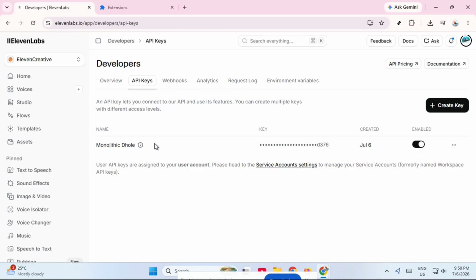Now, let's move to status code 400 with voice not found. This means the voice ID you're calling does not exist, or it exists but it is not associated with your account. In other words, the API request is valid, but the voice reference is wrong.